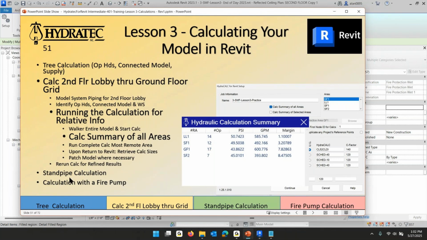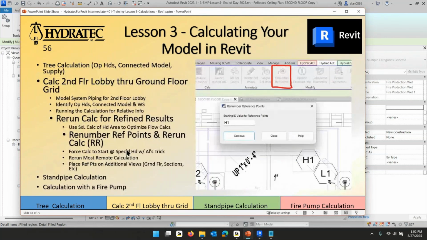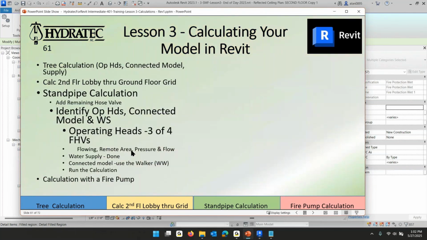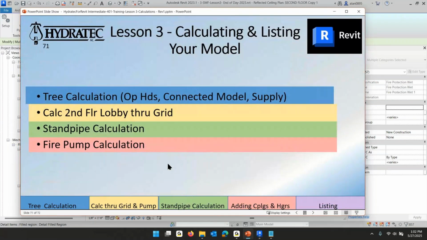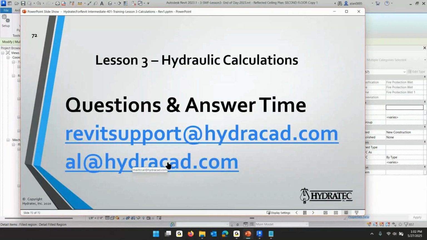And let me see if I can just run right through all of these to get down to the slide that says let's see if there are any questions on calculating so far. Anybody?